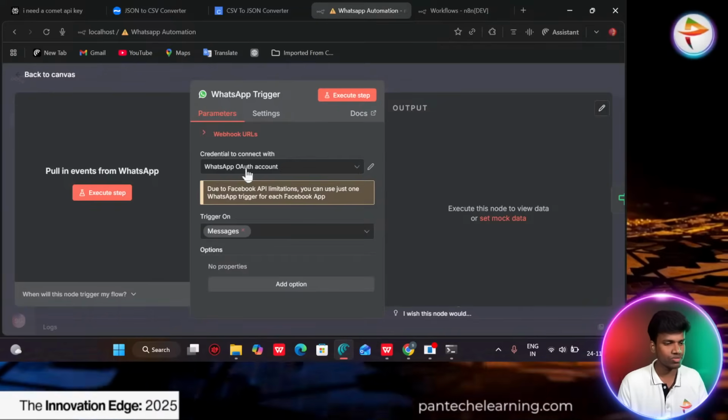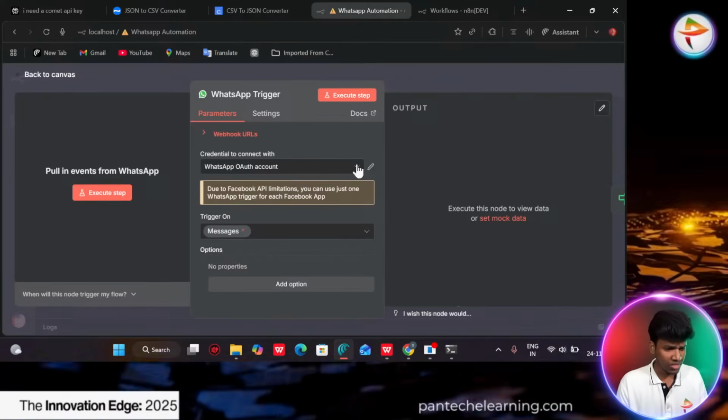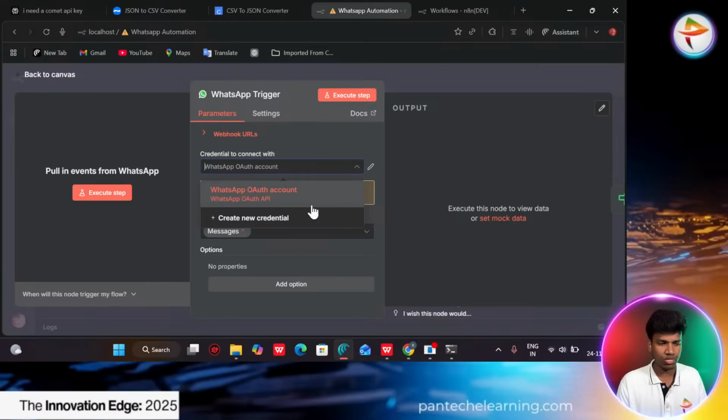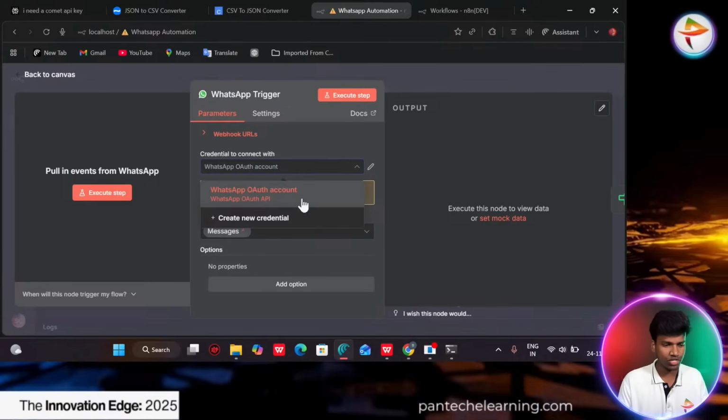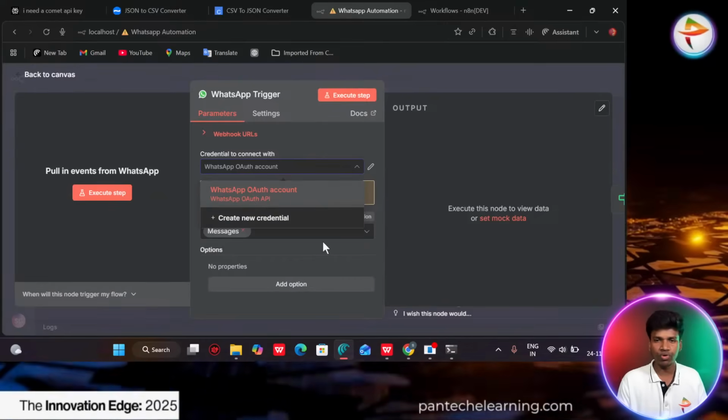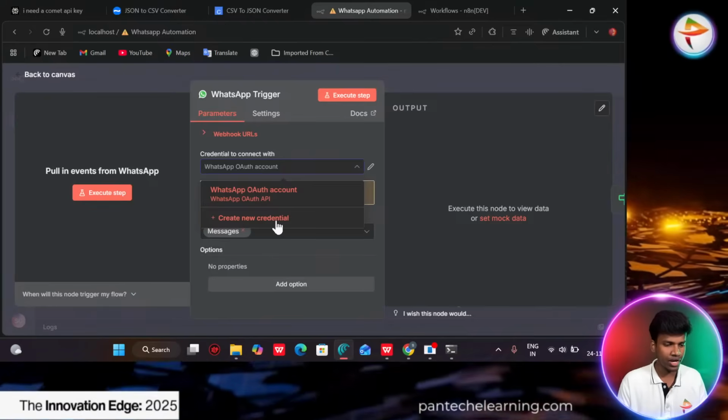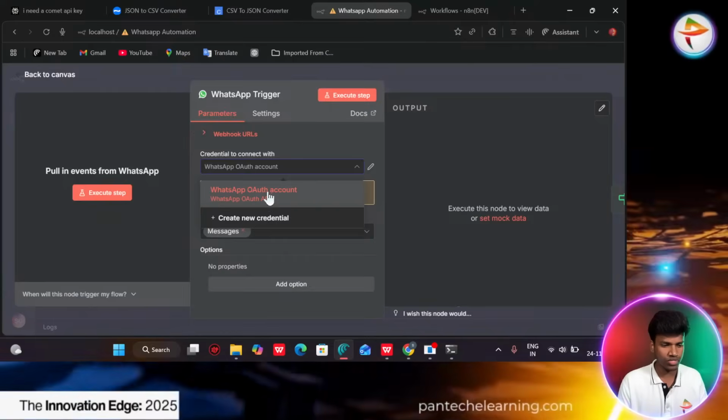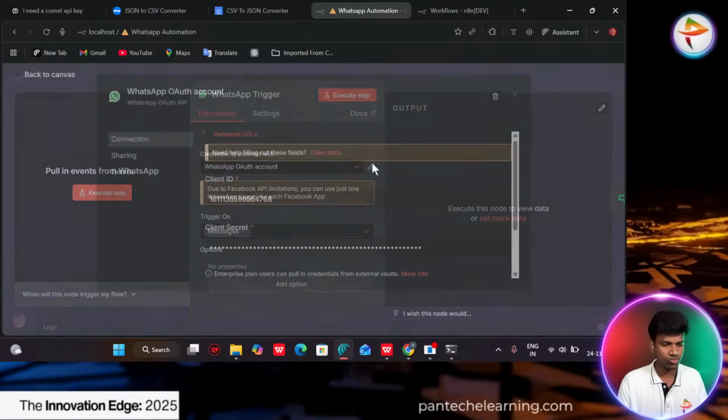Same like that here also. The credentials already have an account. I already have a WhatsApp OAuth account, so that's why it is showing like this. If you are new, you can click create a new credential. First I have to select this. I can show this one.